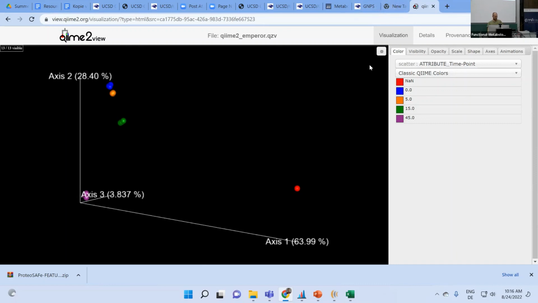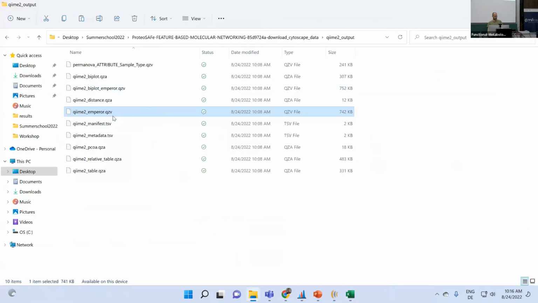The QIIME2 Emperor QZV. And oh yeah, there's a bunch of other ones. So there's also the biplot file, so you can try that too. That displays you already some of the driving features. And I think there's also directly a PERMANOVA. Yeah, there's a PERMANOVA done. Let's try that one too.